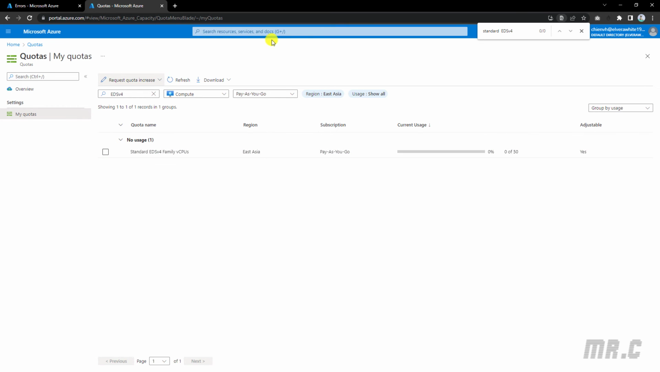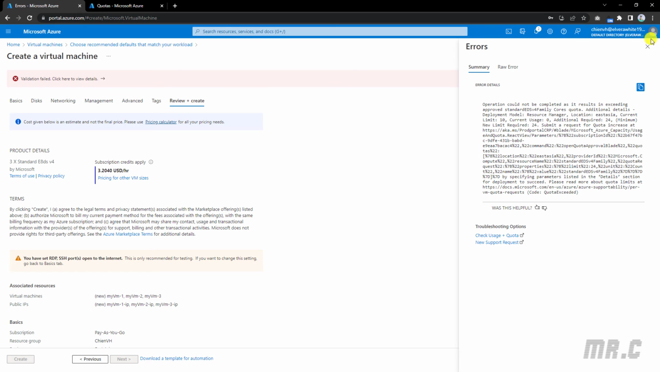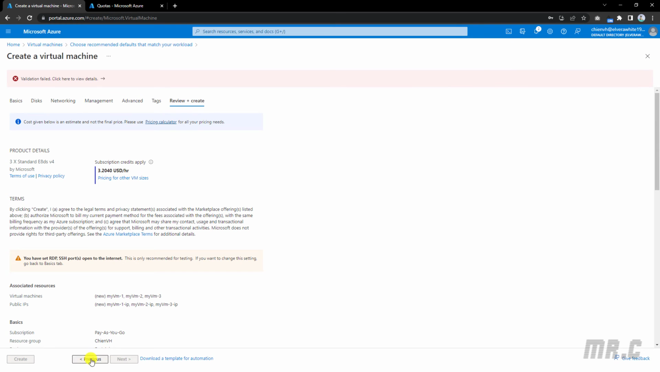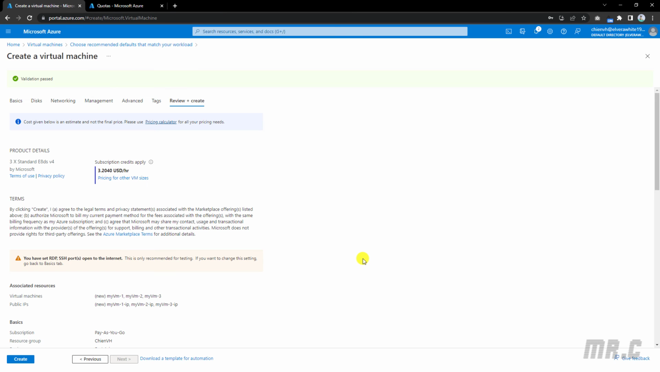Close this one. Okay, so let me come back and try to create it again. Yeah. So now the validation has passed. That means I can create this virtual machine now. Let's click on the create button here.